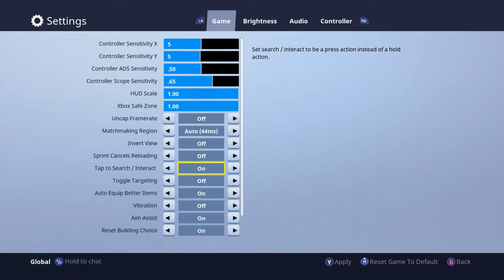Tap to search, interact. This one is great. I think it's auto set to off, but it's one of the things that you should definitely consider switching to on. Just makes it so when you click on a chest, you don't have to hold the X button. Toggle targeting. So this would be if you are aiming down sights, whether you hold down the aim down sight button or just click it. I feel like to click it and then to have to click it again is just a little bit confusing, so I have that off.